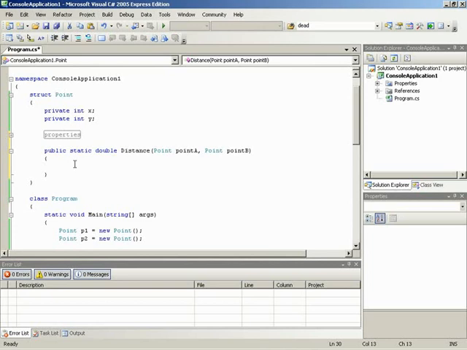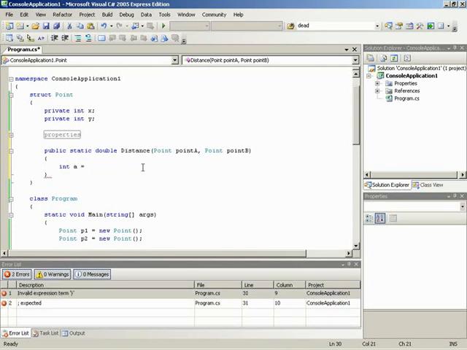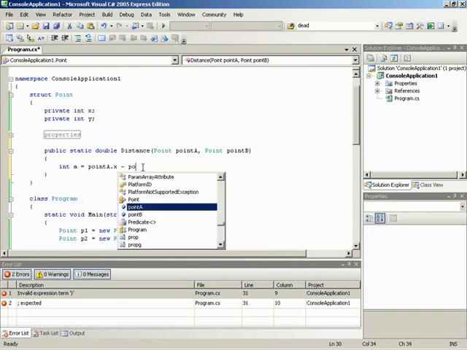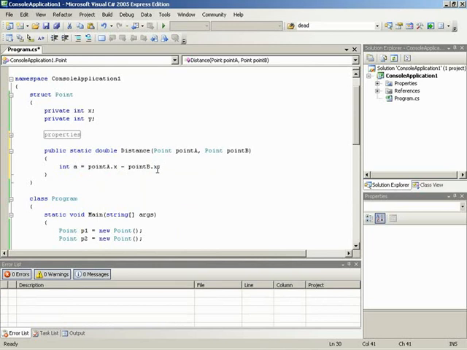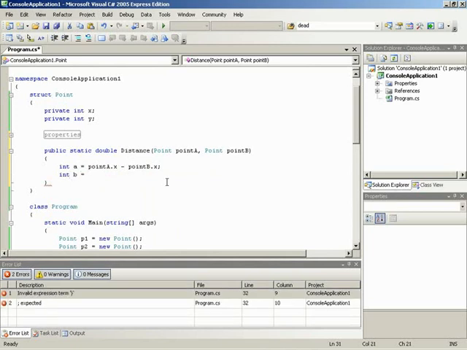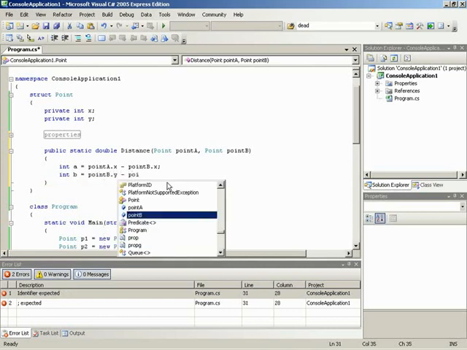So I'll make an int for A, and I'll initialize that as well. We'll say that int A, basically side A of this triangle, would be the distance between X and Y of the 2 points. Or we could say point A's X value minus point B's X value. And of course I'm using the X field itself directly, but we're inside a point, so we have access to the private members. So I could do the same thing. Int B, or side B, is the distance between point A and B's Y. So point B dot Y minus point A dot Y.